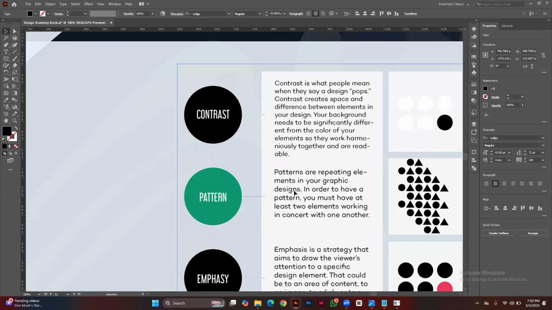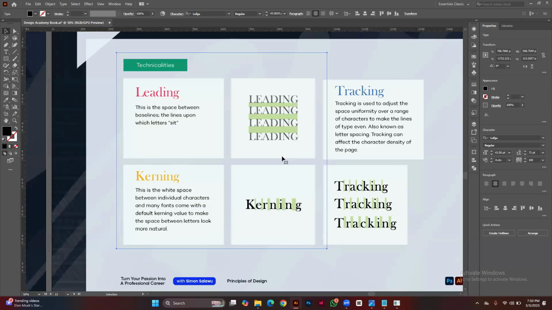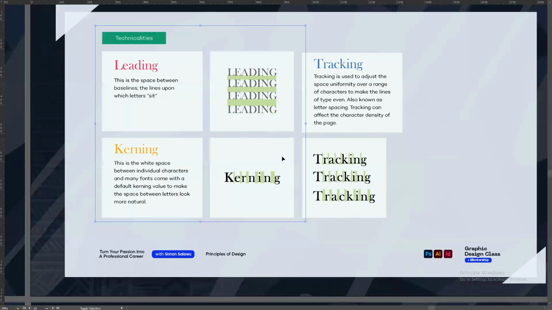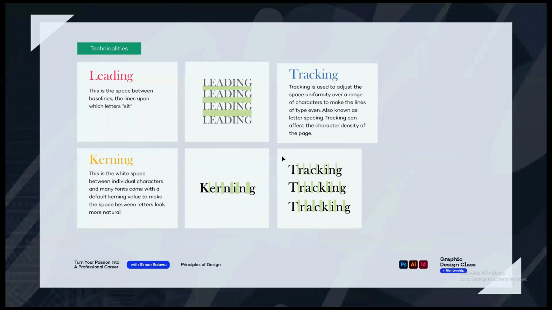Now, these principles are very important because if you go out and you're working in a professional organization and they are using those terminologies, at least you'll be able to understand. If you hear leading, you'll be able to say, okay, this is what they are talking about.